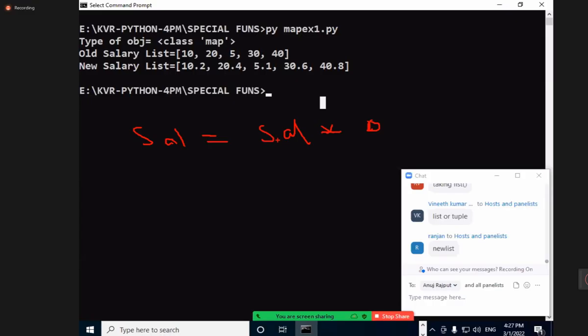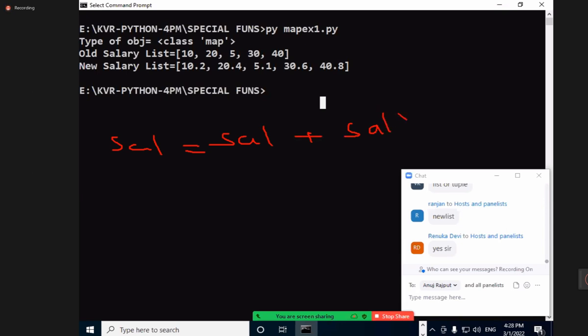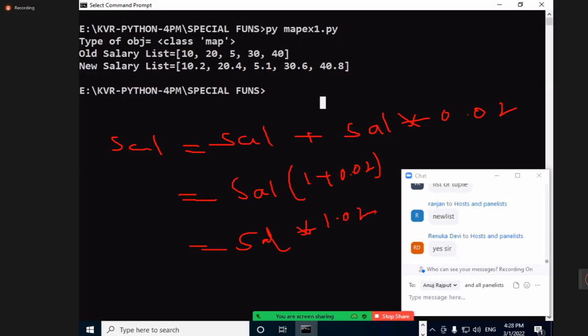Just 1 minute. I wrote it like this: sal is equal to sal plus sal into 0.02. Sal is common in both the places, so sal into 1 plus 0.02. Mathematically, which is nothing but sal into 1.02. I can write like this also. I want to tell you this point.